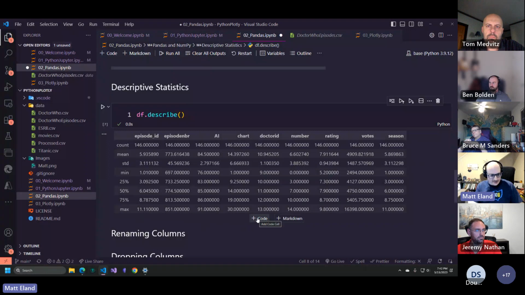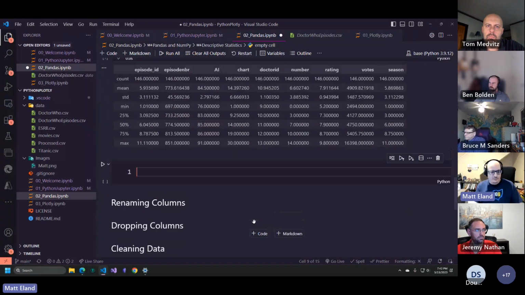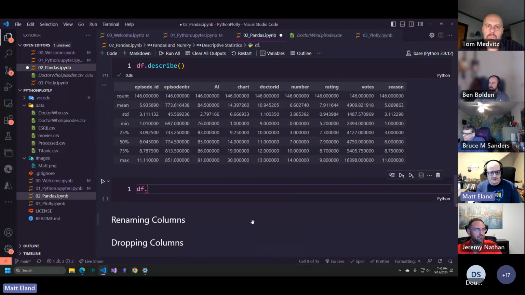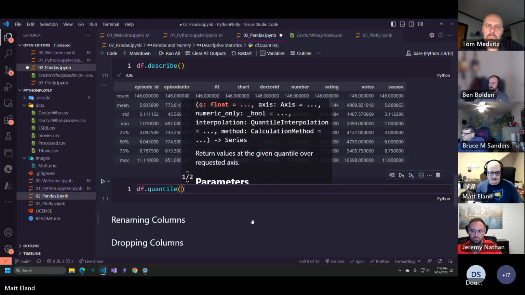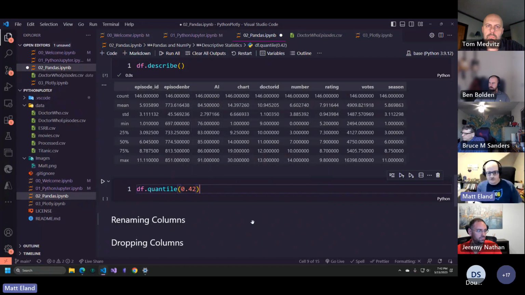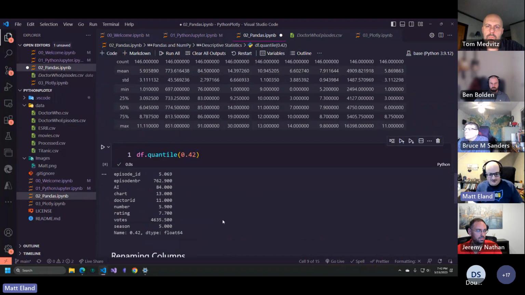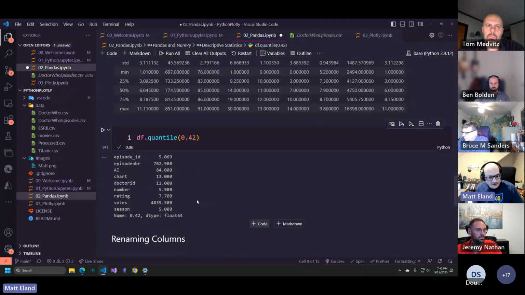If you were caring about, like, hey, what's the value at the 42nd percentile? It'd be df.quantile. I can see a 0.42, and 42% of the way through the data, this is what these values would be. And I can customize that as I need to. This is not what I look at a whole lot, but if you had a very specific question of like, what's the 35th percentile of this look like? Well, you have a method built right into pandas to let you do that.